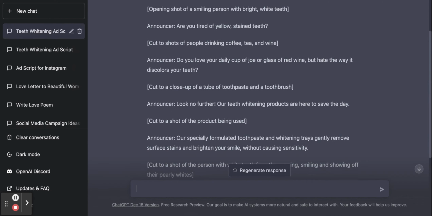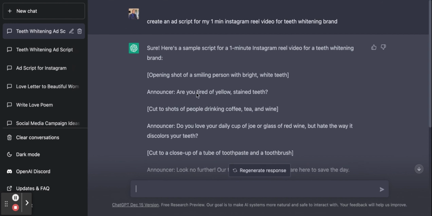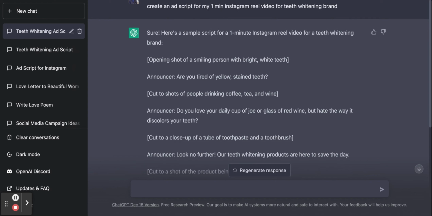Over here, wherever we see announcer, we can just put that as voiceover or the text that we're going to use as a heading. So, opening shot of a smiling person with bright white teeth. So we're going to find an image online with someone with bright white teeth, use that for the first second, and then announcer, are you tired of yellow stained teeth?